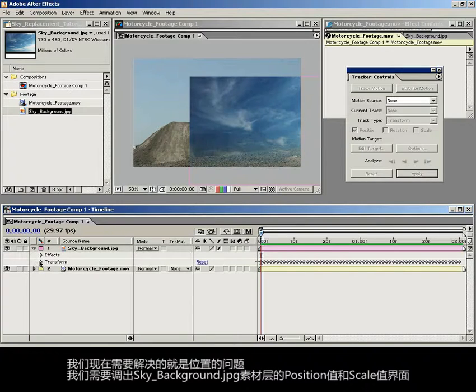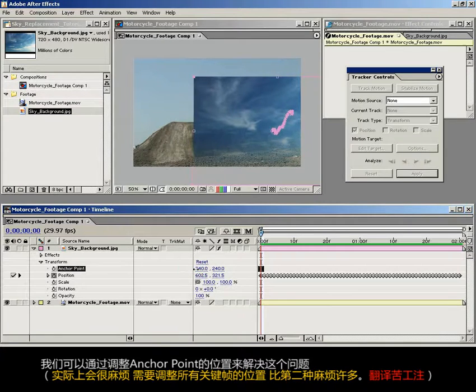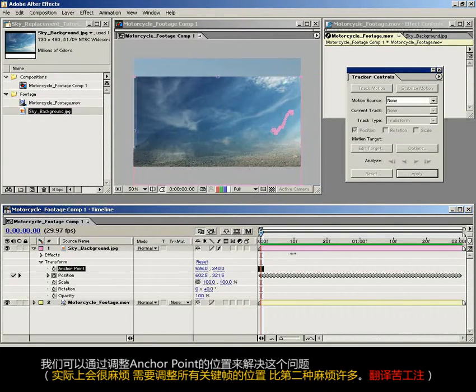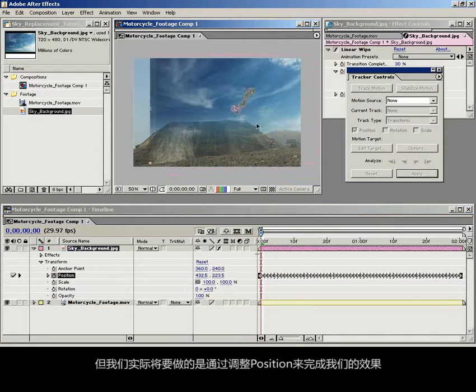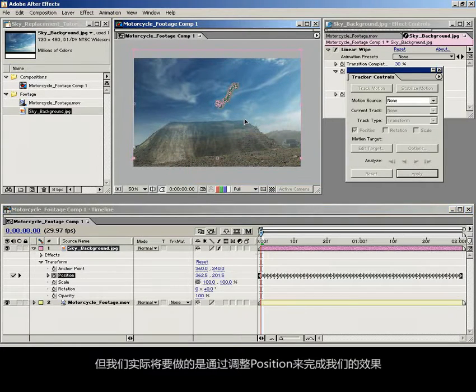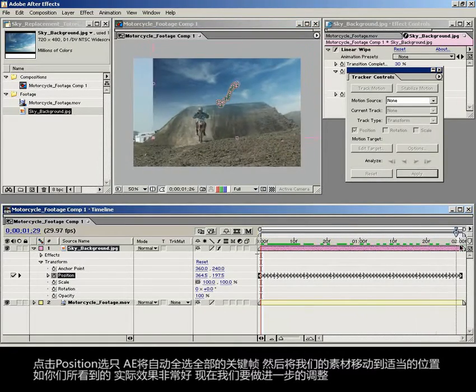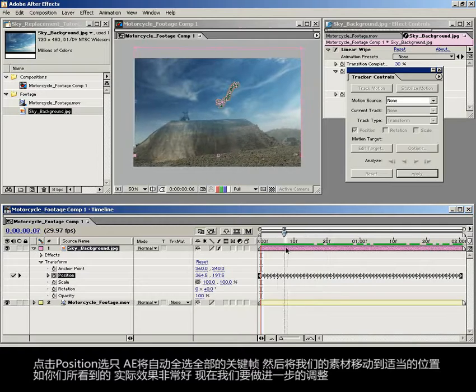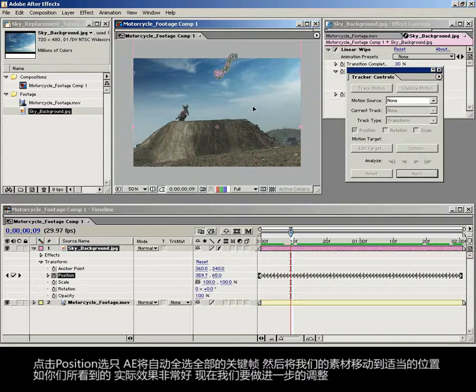I'm going to go down to the transform properties and specifically the position. One way we could fix this is we could adjust the anchor point to line ourselves up, but actually what I'm going to do is select the position parameter and then move the clip around in the monitor window. And that will actually adjust all the parameters of the keyframes for each point in time. So as you can see, that looks pretty good. Let's go ahead and move this up a little bit. Let's just move this up to maybe about right there.